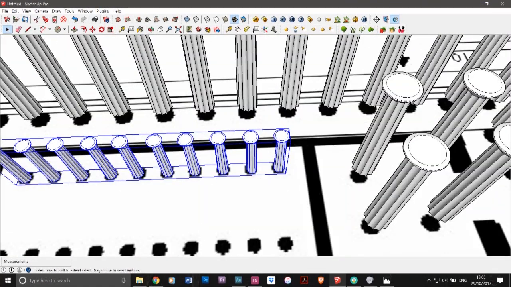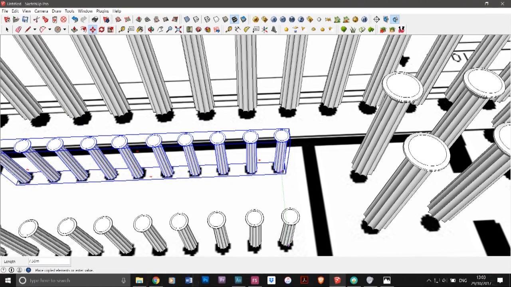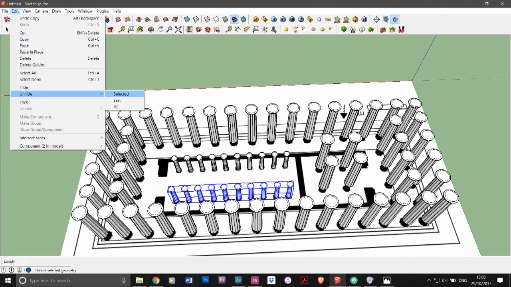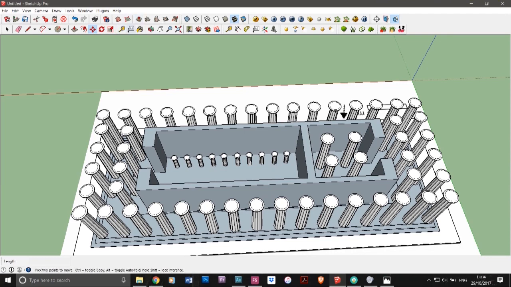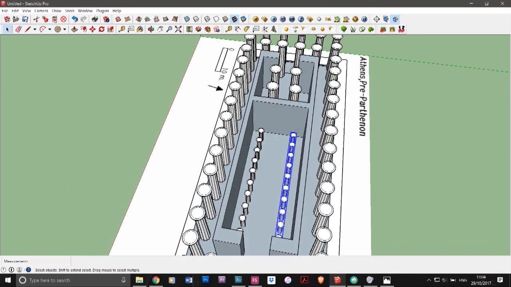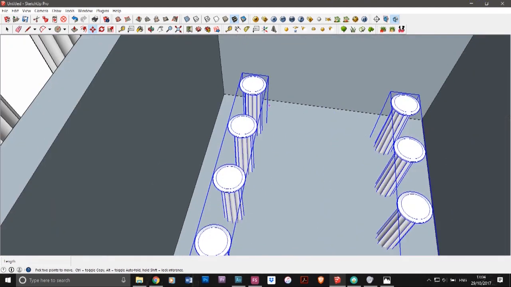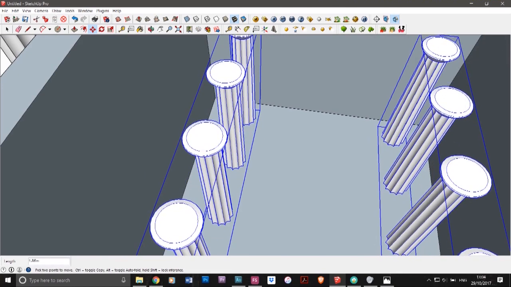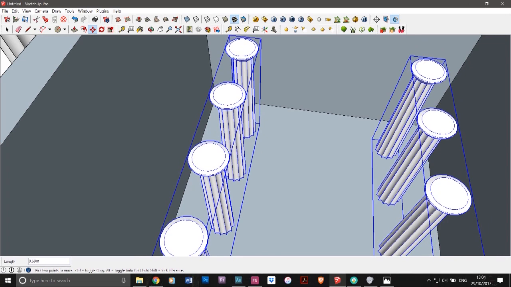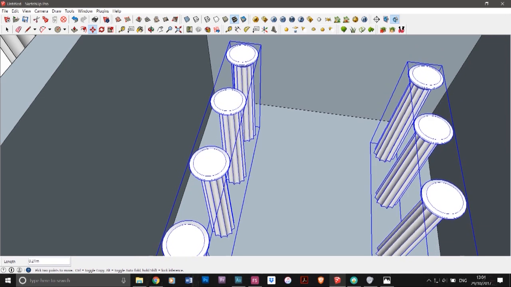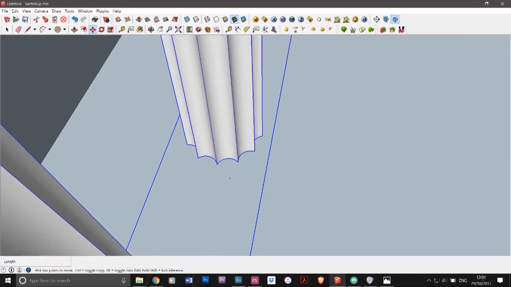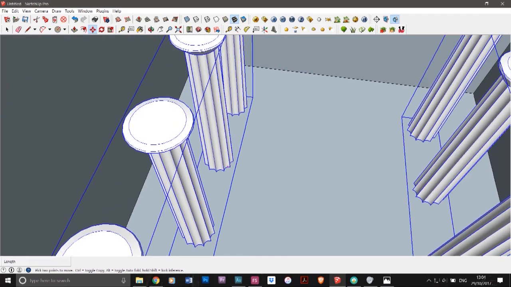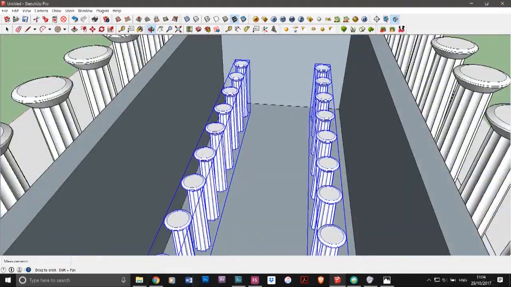So if we go for this, and we click here, and we put this here, there we go. We've got the colonnades. Now if we unhide last, and we select these two, we can then raise them up to the height that we actually need them at. So if we go following that blue line, the blue axis line, there we go, that's done, that's good enough. Okay, perfect. There we go, that's our first colonnade.